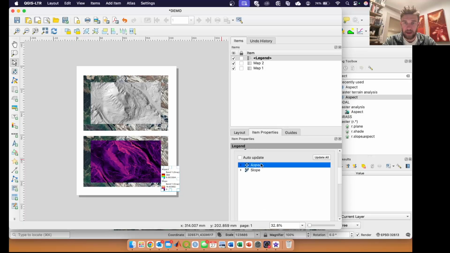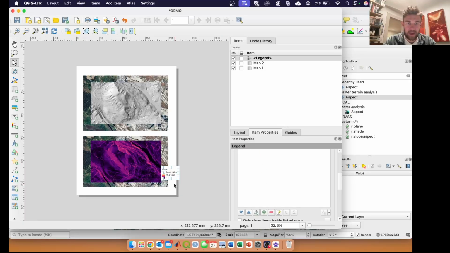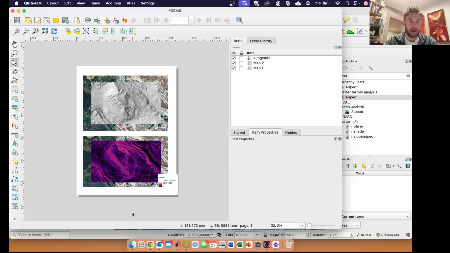Now it just has the slope right there. And it sort of operates in the same way as like a click and drag shape on a PowerPoint. I'm also going to add a scale bar. They are now the same scale, which is great. So I'm going to go and add a scale bar.